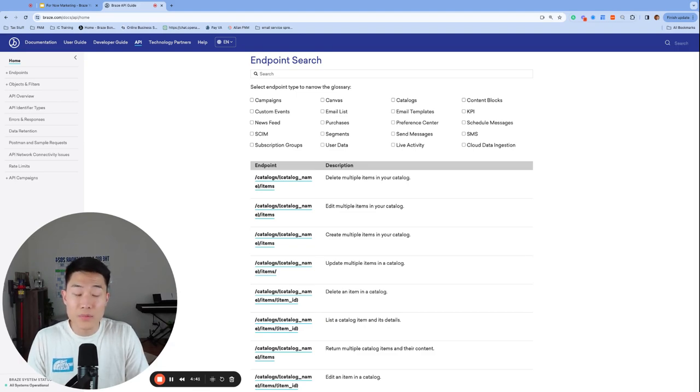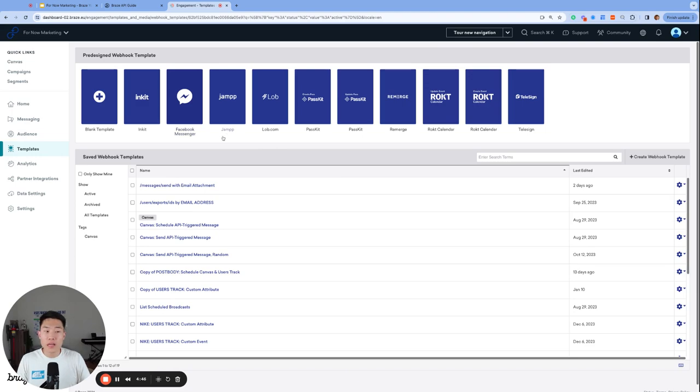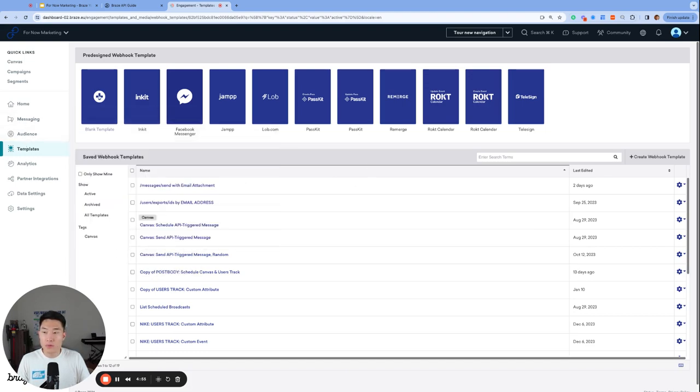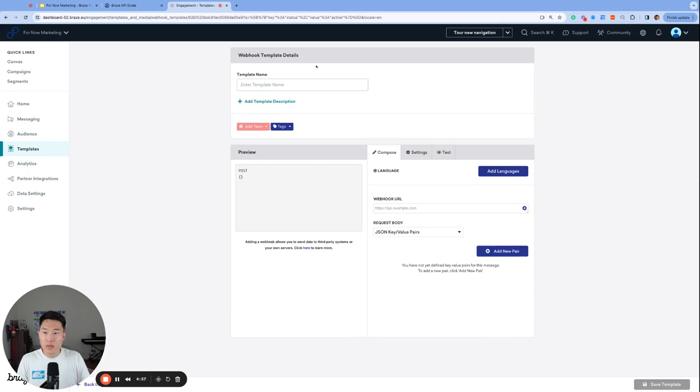Okay, it's finally time to start building our Braze webhooks. So for our tutorial today, we'll build a webhook template so that for all future uses of the Braze webhook, we can get started much more quickly. Navigate to templates, webhook templates, blank template, and we'll call this template Braze webhook main template.